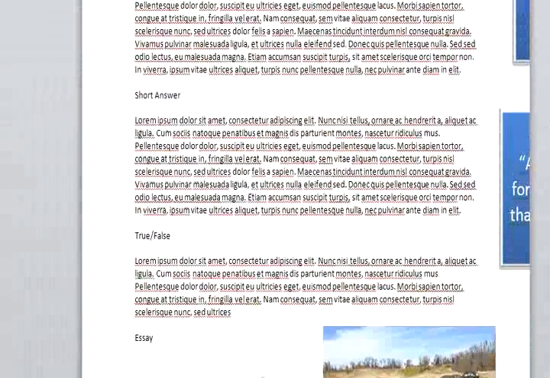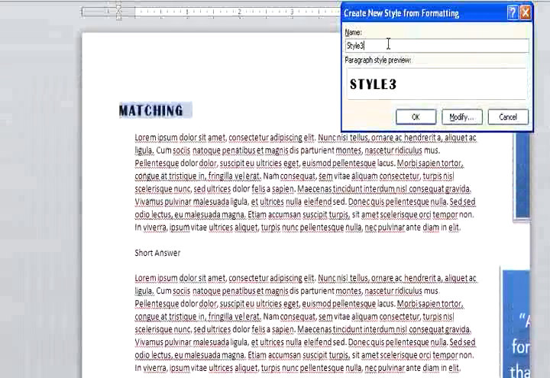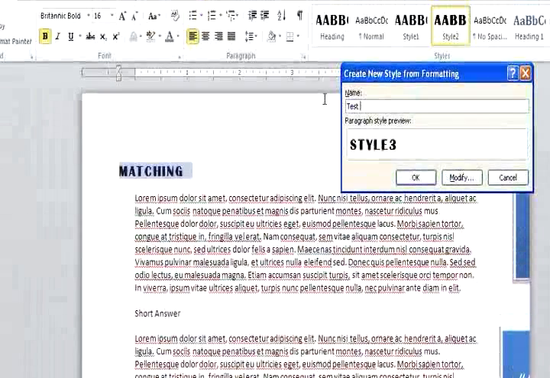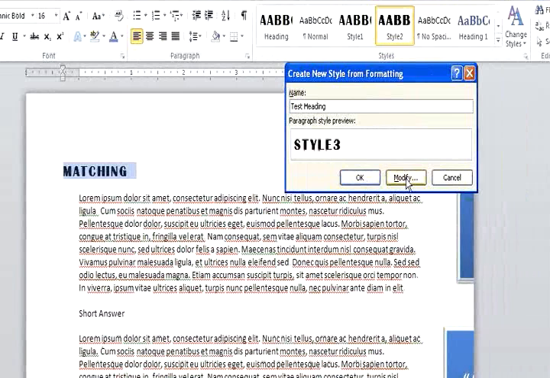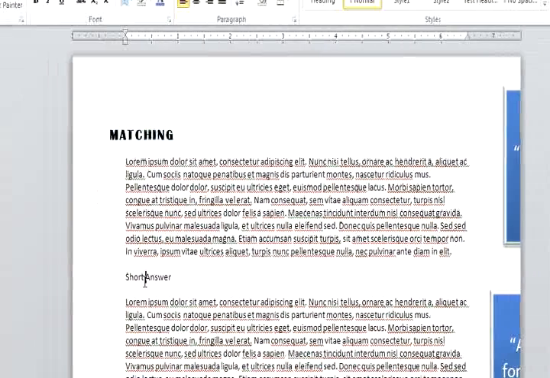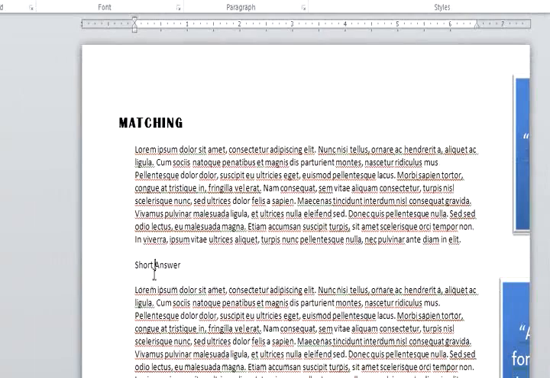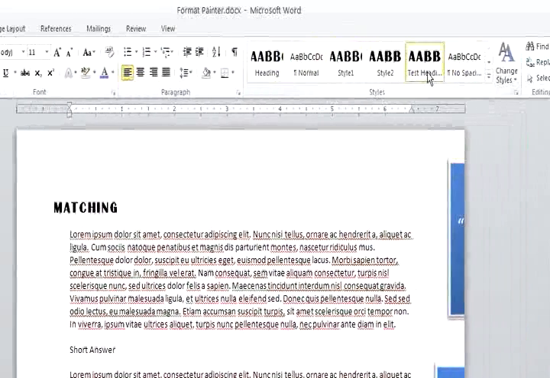And by default, I'm going to call it test heading. Now we're going to come here and modify in a few minutes, but for now just hit OK. Modify gives you some other features. You hit OK, and now even if this were on page, let's say 19, I don't have to go back and find the first occurrence where I had this style. I just click up here and I find my test heading and I click it and it changes.